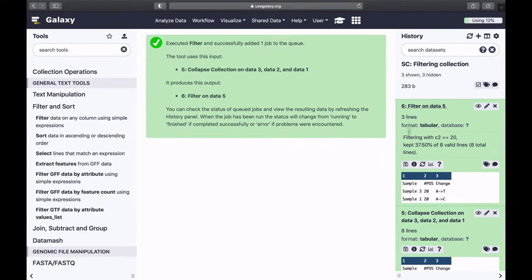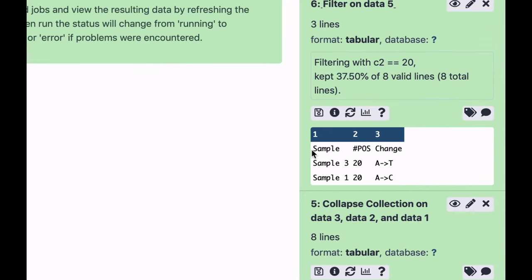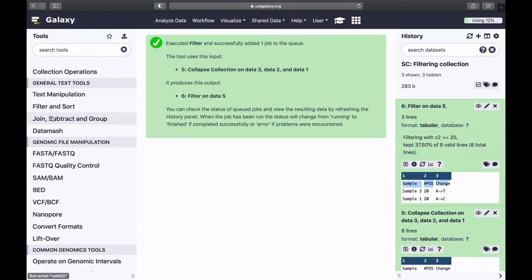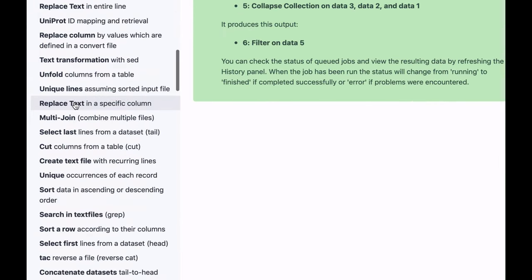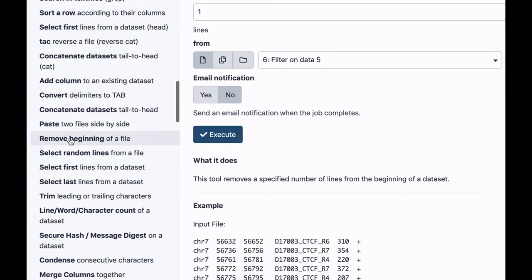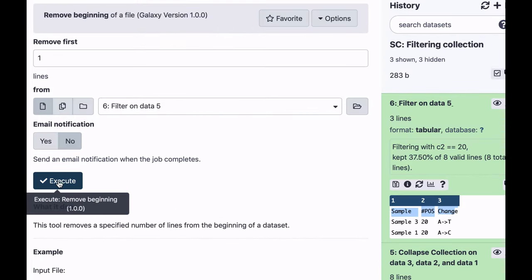All right. So what we have is the header line, and only those rows which contain number 20 in the second column. So these are really the identifiers of the collection elements that I would like to filter from my initial collection. So I need to do two things. First of all, I need to get rid of that header, and I need to only retain that first column. I'm going to do this in two steps. First, I'm going to text manipulation, and I'm going to use the remove beginning of a file tool. I just want to remove the first line.